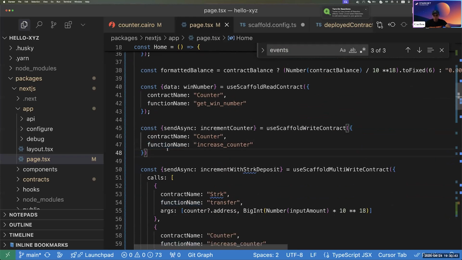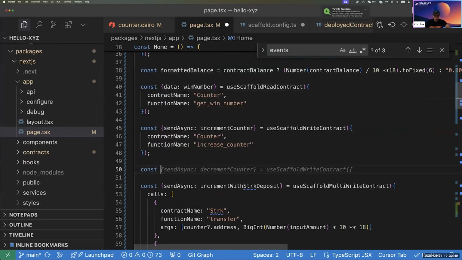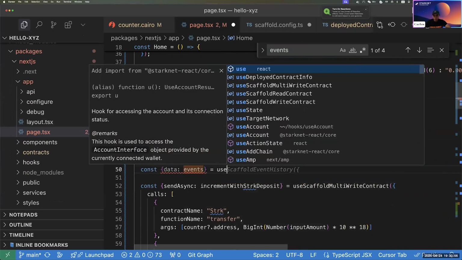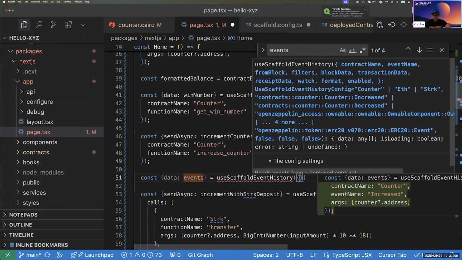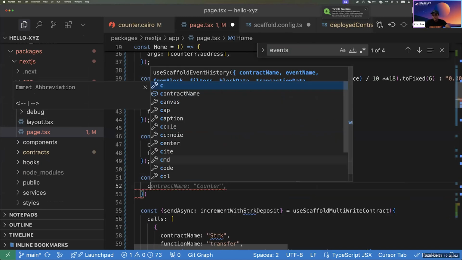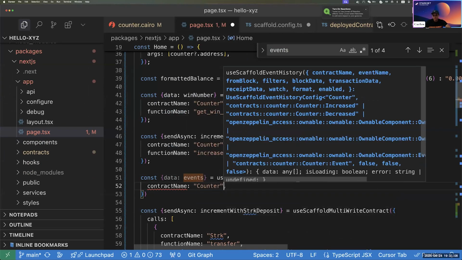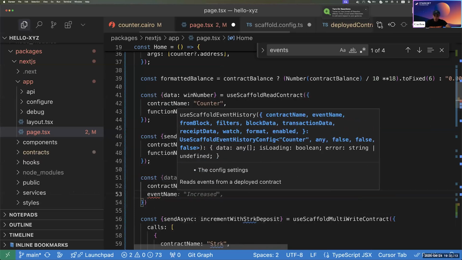we have a custom hook that we built, the useScaffoldEventHistory. So what I'm gonna do here is read the data as events, and we're gonna use a scaffold event history. Again, it's gonna receive a contract name, the contract from which we will get those events from, right? So in this case, we're listening from the counter, and then it's gonna ask us for our event name.